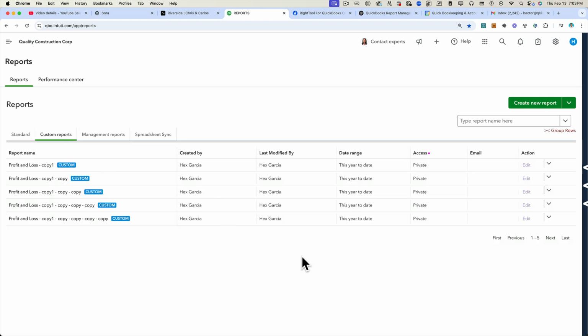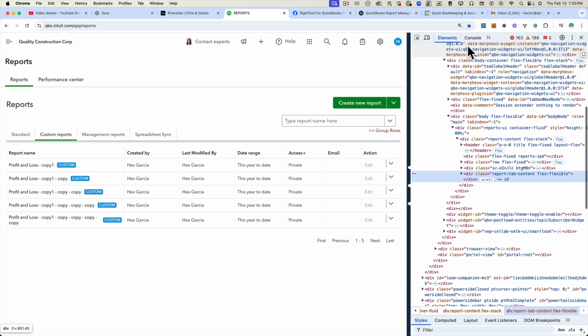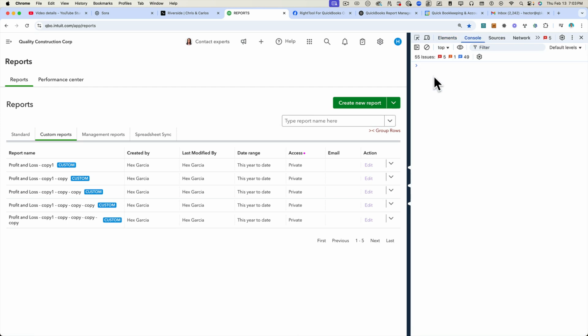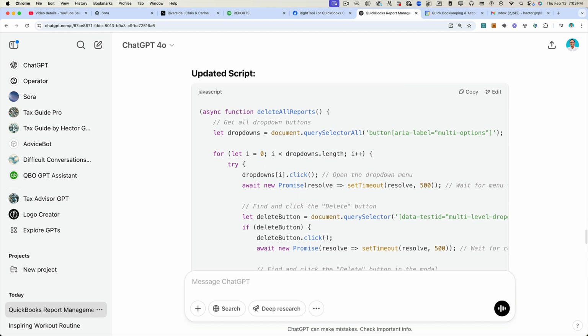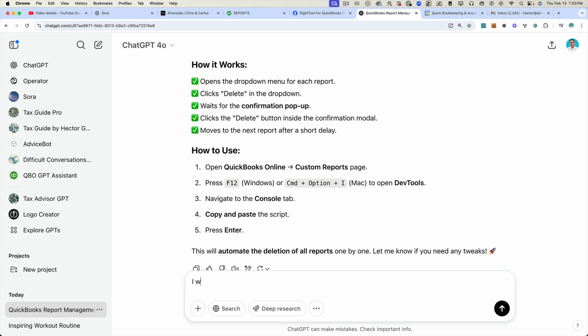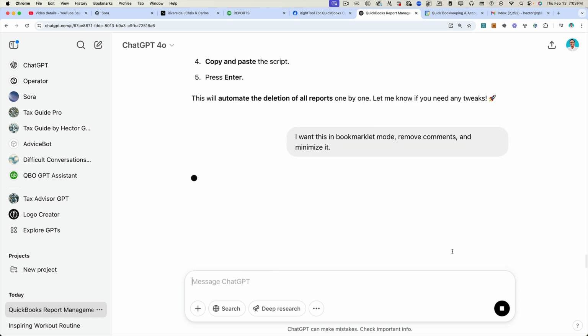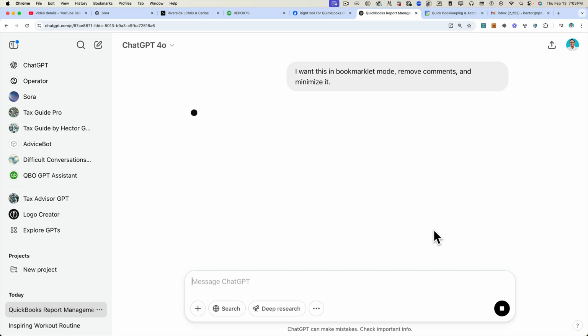Again, I want to avoid right clicking and going into inspect and then going into console and then pasting the code in there. So what I'm going to do instead, I'm going to create this thing called a bookmarklet. And I'm going to go back into ChatGPT, and then notice that there's a lot of comments here. So I'm going to tell it two pieces of instructions. One is, I want this in Bookmarklet mode, remove comments, and minimize it. Basically, I'm saying make it as short as possible, make it one long string. So we'll hit send on that, and then I'll rewrite the code into Bookmarklet.